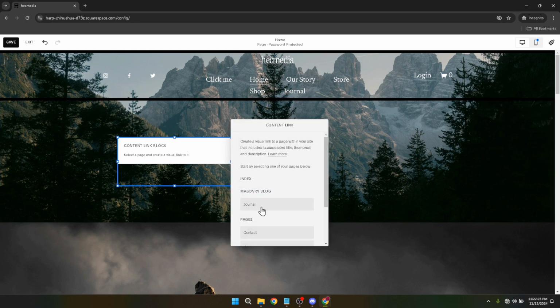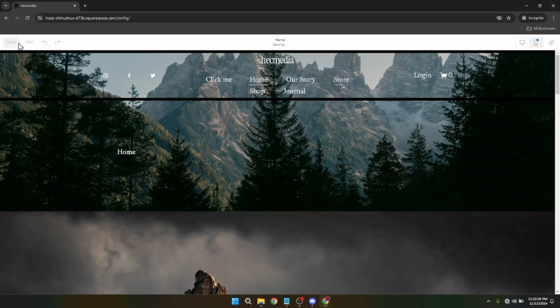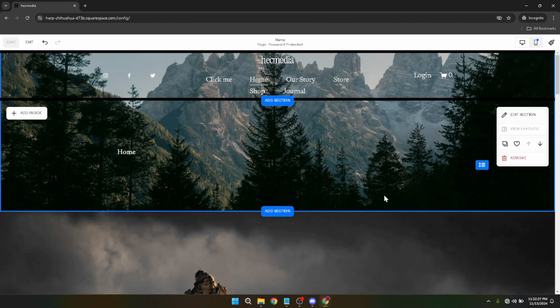Not only does linking content make your site more navigable, but it also enhances user experience by making related content easily accessible. Squarespace's user-friendly interface makes this a breeze. But remember, the key to a great website is ongoing experimentation and tweaking. Don't be afraid to try different types of links and layouts to see what works best for your site's aesthetic and functionality.